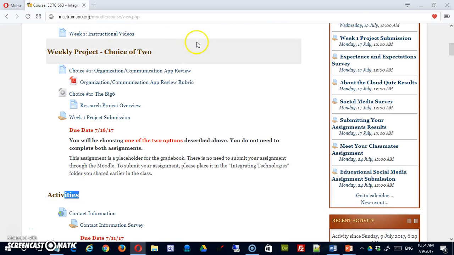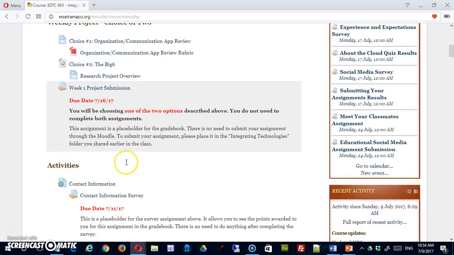Projects and activities make up all the assessed pieces of the class, and the thing for the moment that you want to pay attention to is when you see a due date in red, that indicates it's something that you need to do by a particular date and that it will be assessed. So this is really your key to organize yourself: come through these things and look for all the red due dates, make note of them, and make sure that you complete the assignments at the appropriate time.